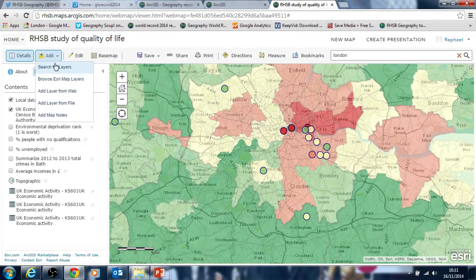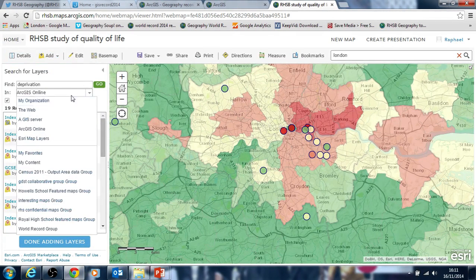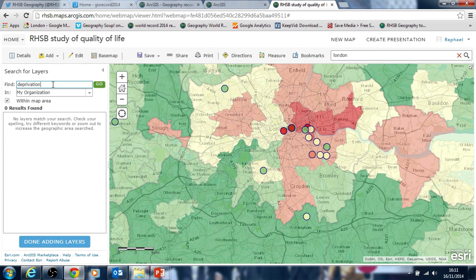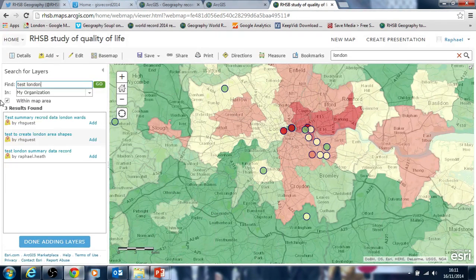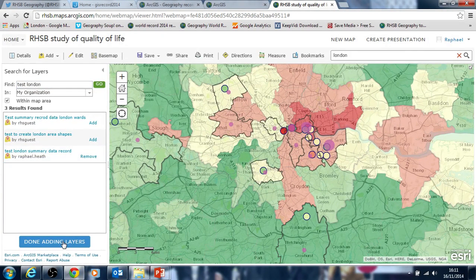So I'll see if that's worked. It certainly brought up some other bits of information there as well, but let's try this. Search for layers. Okay, I'm going to search within my organisation this time because I've saved it, and it was called Test London something. See if that comes up. So Test Summary London Wards, Test London Area Shapes. I think it was this one that I just made just now. So let's see if this has worked. Add it. Yes, it's done something.